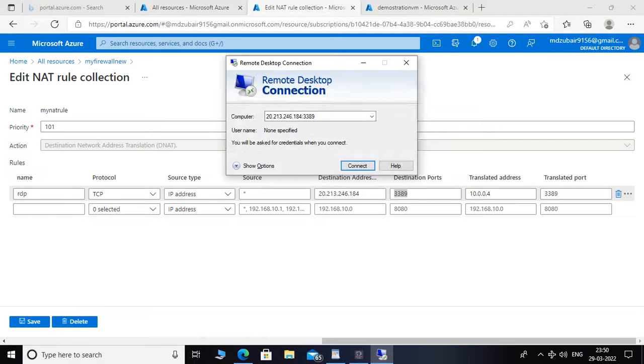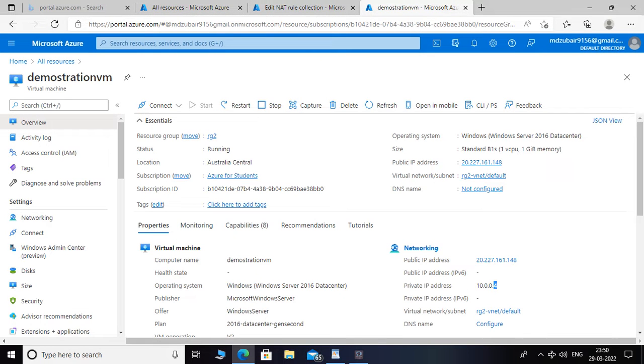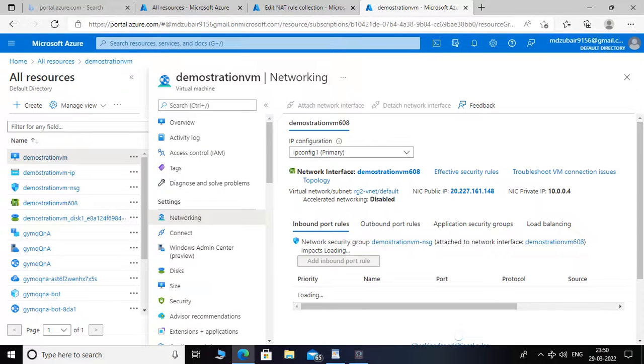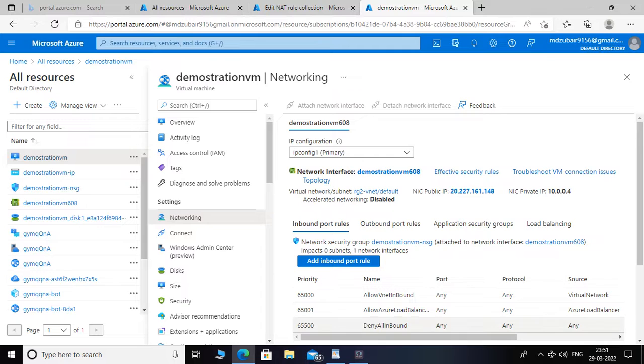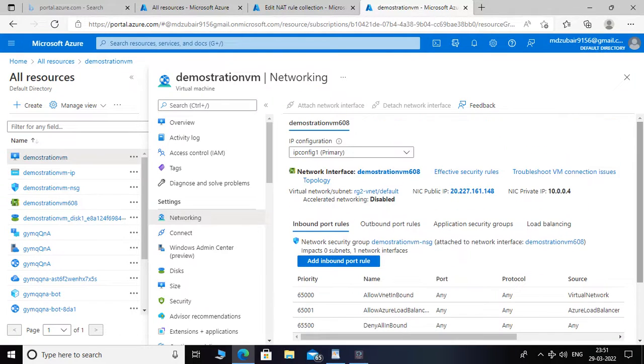One thing I forgot to tell you, that you have to delete the 3389 RDP inbound rule from the NSG. I have already deleted it, so that's why it's not showing. So this is it. I know it was so confusing, but there was some issue with me.